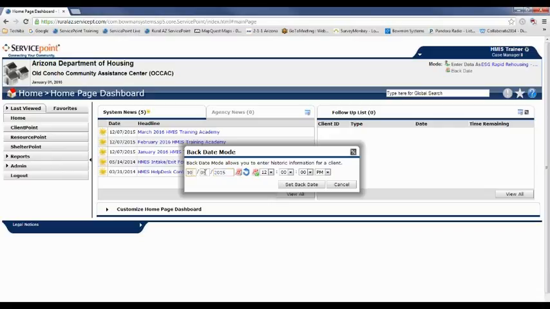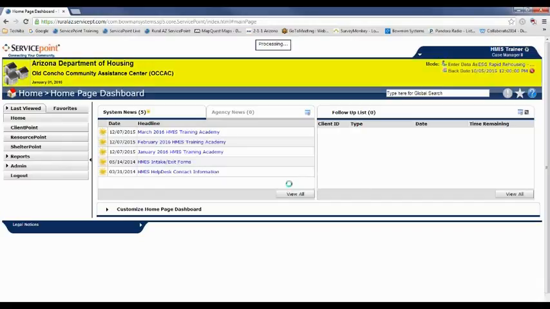So you put in the date that the interaction happened, and in this case, I'm going to say that the client entered the project on October 5th, 2015, and then click the Set Backdate button. When you're in backdate mode, your banner will change to a bright yellow color, and it will remain in this color until you exit backdate mode.